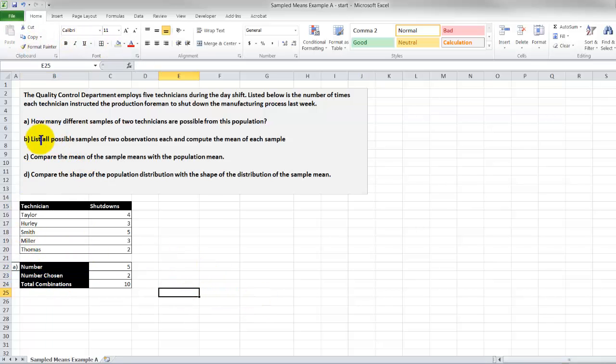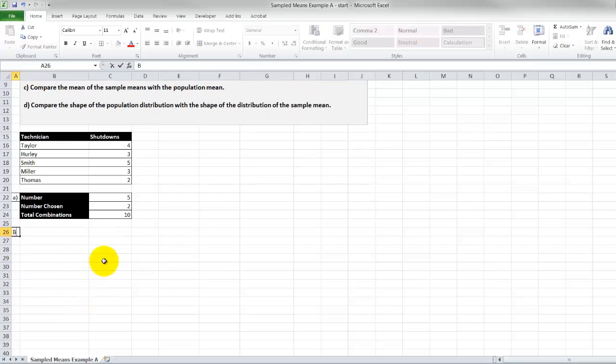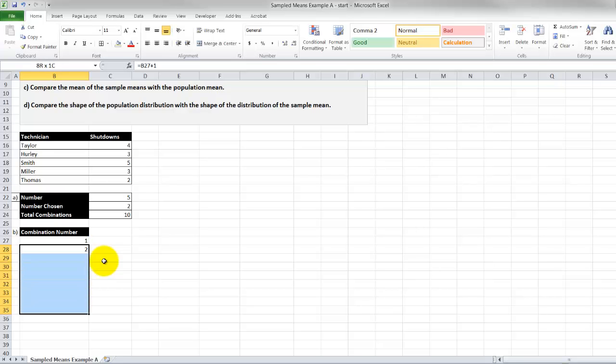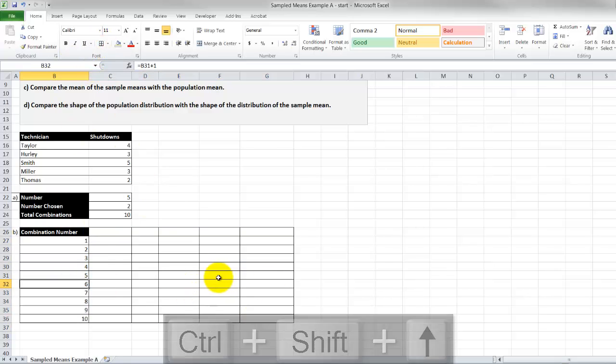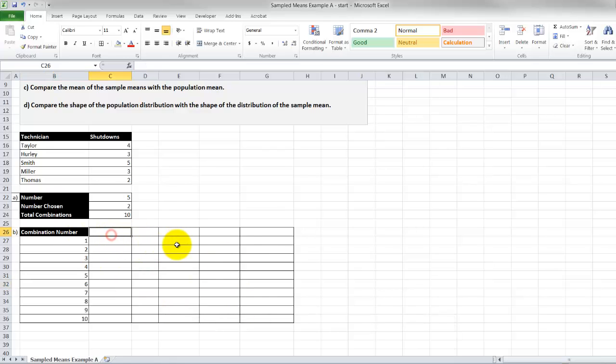Okay, now the second part: list all possible samples of 2 observations each and compute the means of each sample. Let's go ahead and start documenting this, and we're going to need a table. We're going to need the combination number, and that combination number will go to 10. So let's go ahead and fill out the left side of the table and go all the way to 10. And we'll need a couple columns here for our calculations. So I'm going to provide some borders for that.